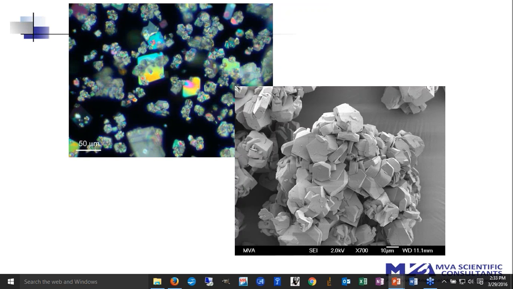The polarized light image showing the nice colors in the birefringent particles. The question here was, we were getting aggregates of particles. What were the aggregates? How were they forming?